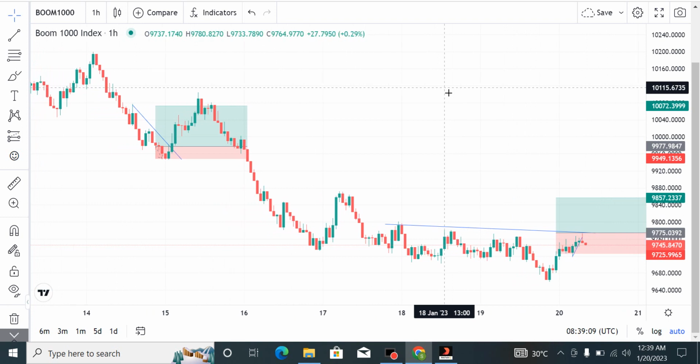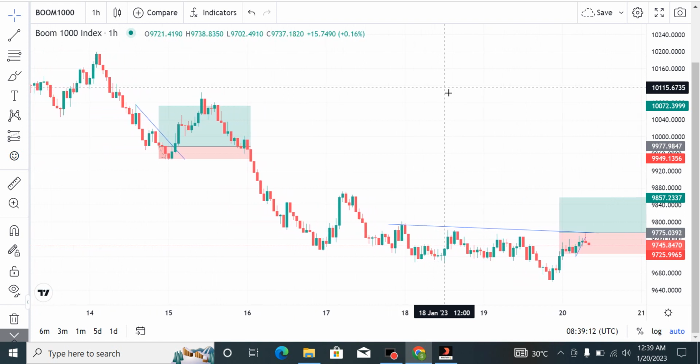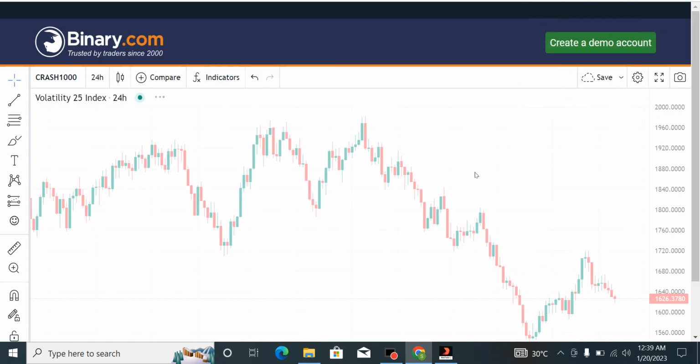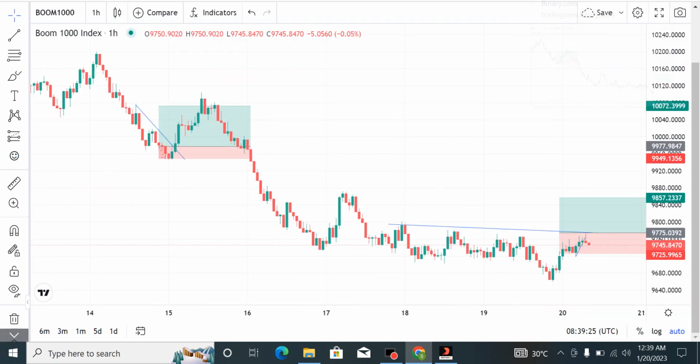Just the way you are seeing it, we've been having a broader look at the chart, and we can easily compare where the market is coming from and where it should get to if we are trading this asset. You can do the same thing for Crash 1000 also. This is Crash 1000 on 24 hours, and you can do the same thing for it. You can zoom in to have a better look at it, or zoom out. It all depends on what you want to achieve at the end of the day. So all these are very, very important.